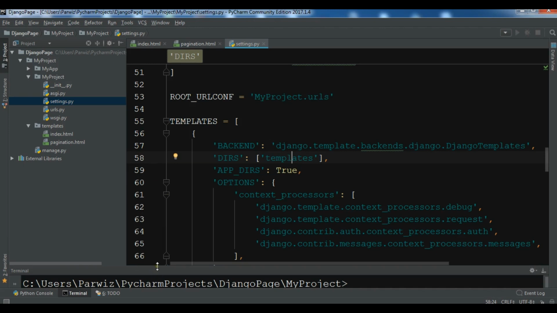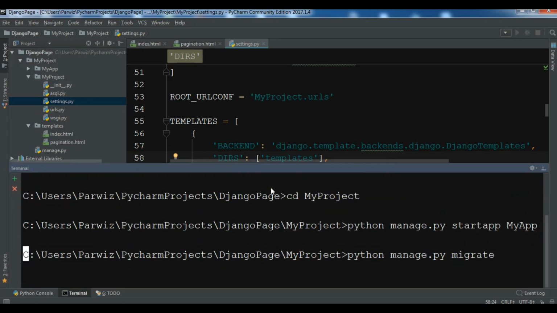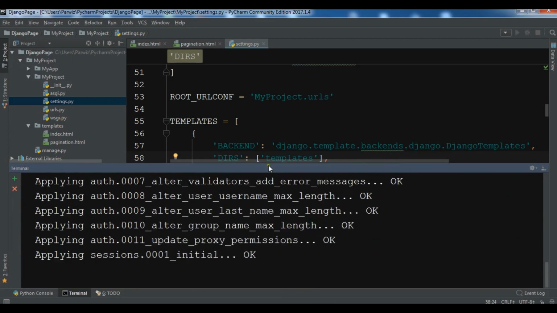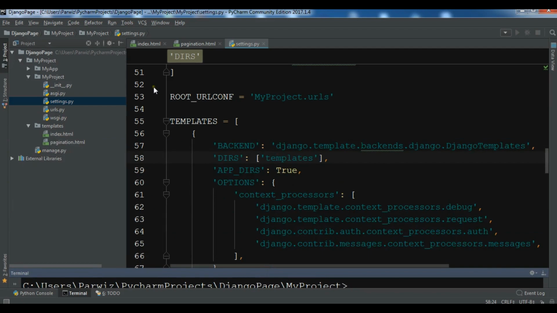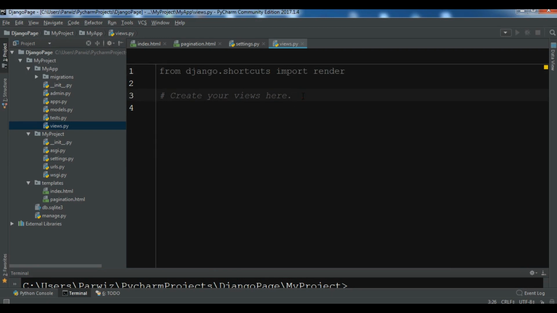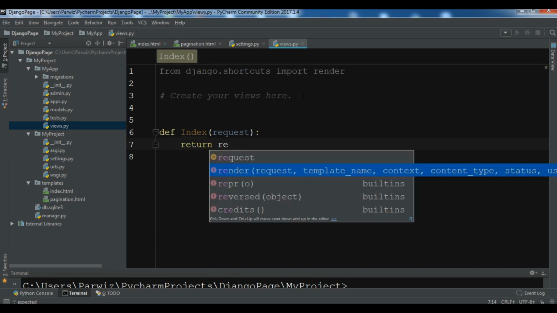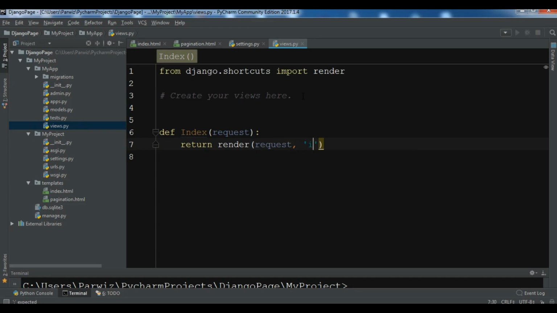After this, in here I'm going to run python manage.py migrate. Okay, now it is completed. Now let me create my view function. I'm going to open my views.py, and in here I'm going to create a def index, and I'm going to return my HTML in here. So return render request, and my HTML name is index.html.